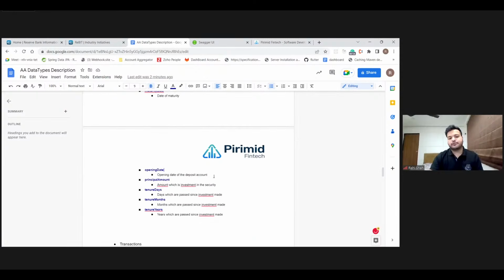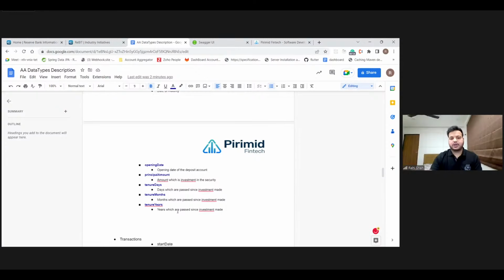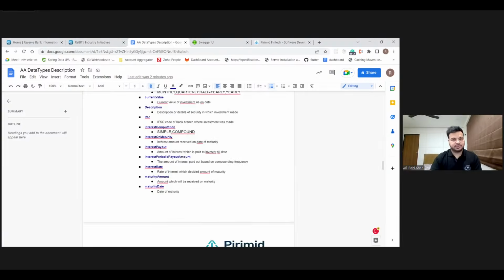Then the opening date would be the date on which this account was created. The principal amount would be the principal invested by the user into the bank. And the tenure days, months, and years denote the tenure which has passed till now for this investment. So that's it for the summary section.